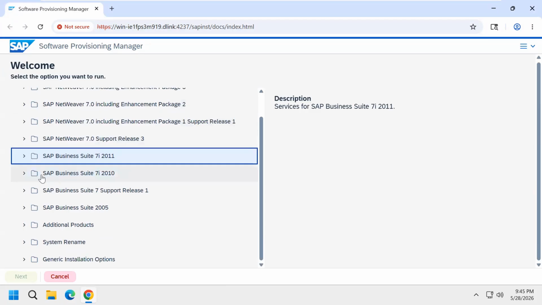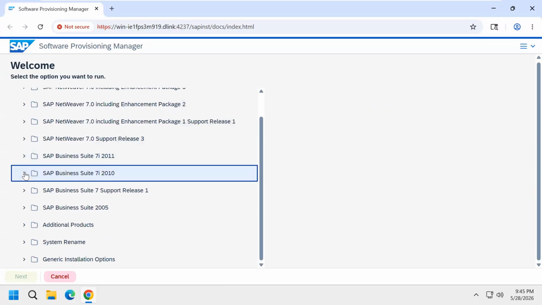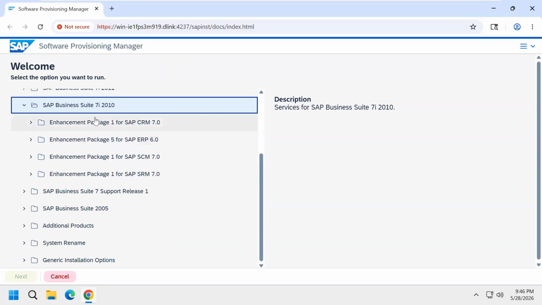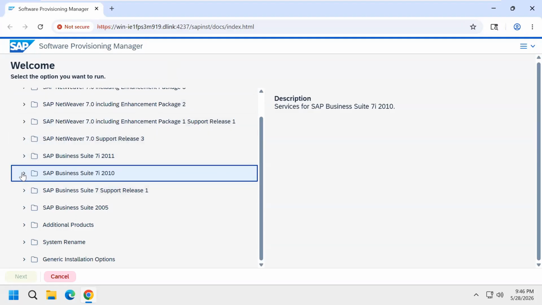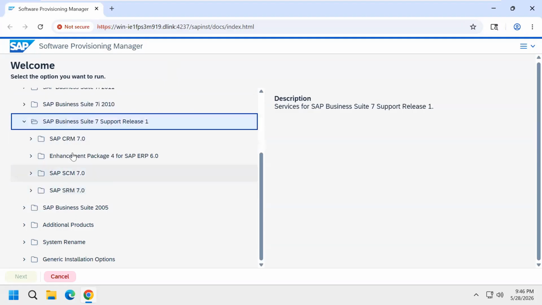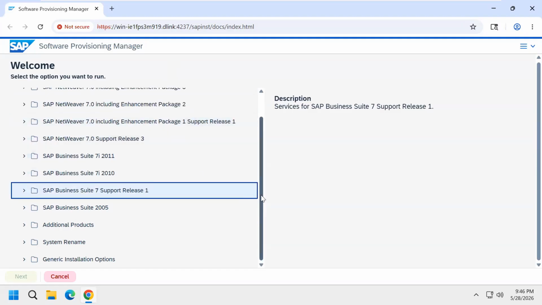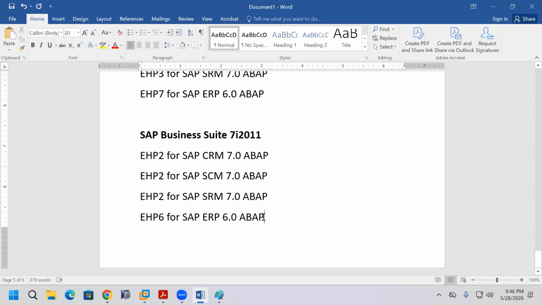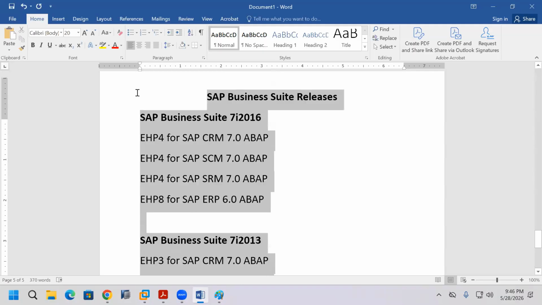SAP Business Suite 7i 2010 also is there, but these are outdated. That's why we are not using SAP Business Suite 7i 2010, which is out of maintenance. And this one also is out of maintenance. That's why we are not using it. So presently we are using these three versions only.